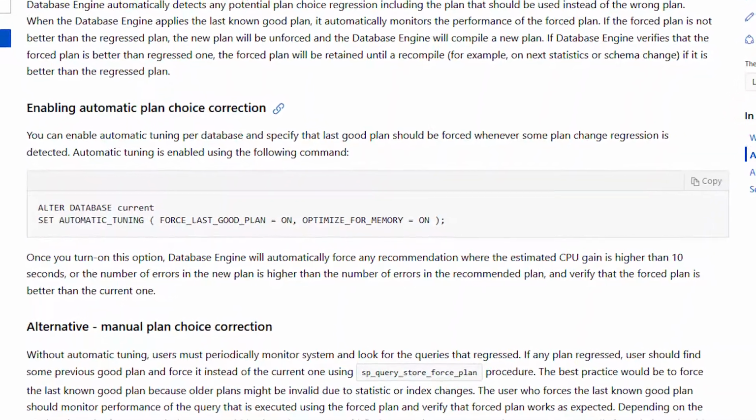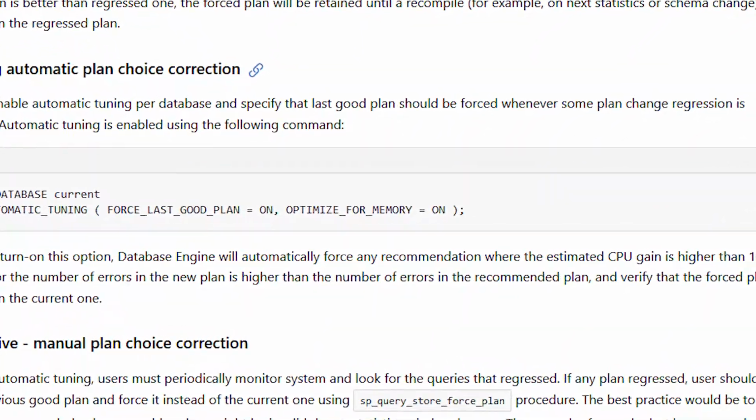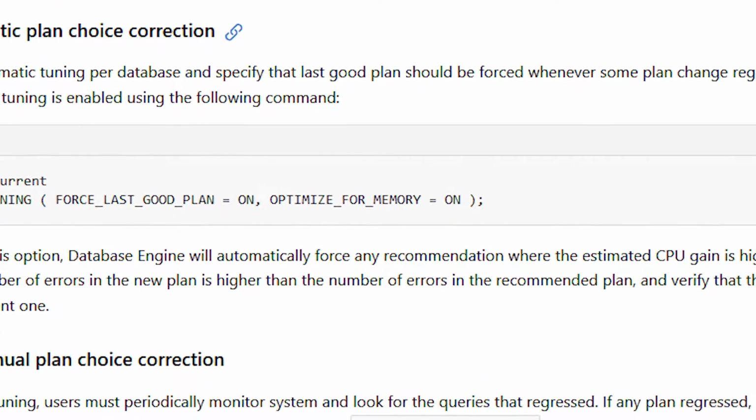Another great feature of the fully automatic tuning is where before SQL Server would only optimize for CPU, try to minimize CPU by switching out different plans. Now you have this new flag for optimizing for memory. So if you're dealing with the server, and this isn't going to be applicable in all shops, but if you want to minimize for memory instead, you can do that.